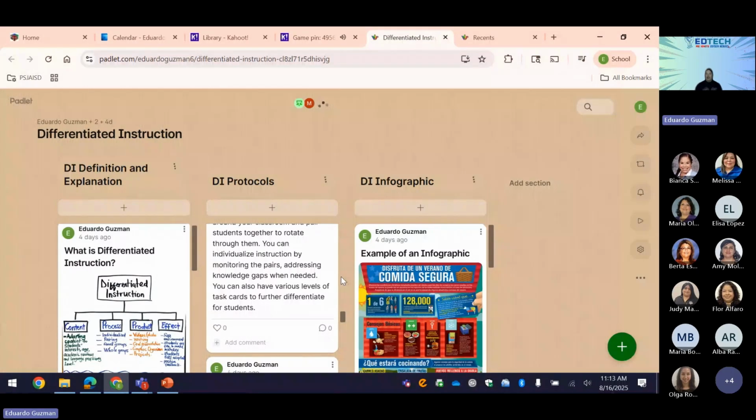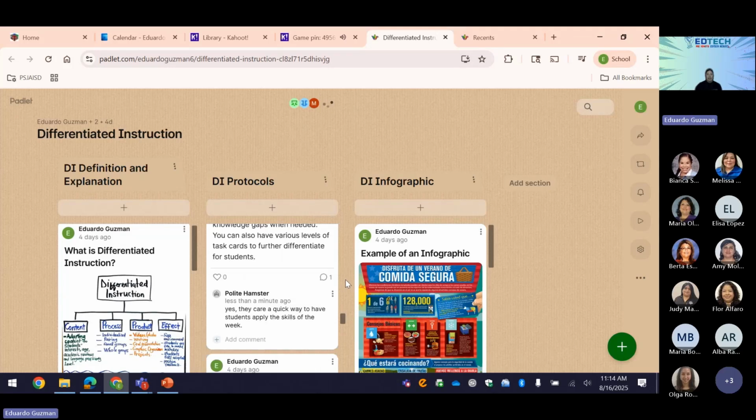Again, for the comment, you can add text, you can add an image, you can add a meme, anything that conveys the message that you're trying to say. Right, we do have options and we love that. As long as I have 3 comments, we can move forward to the next protocol. Polite Hamster, yes, they are a quick way to have students apply the skills of the week. Good job. Thank you so much.